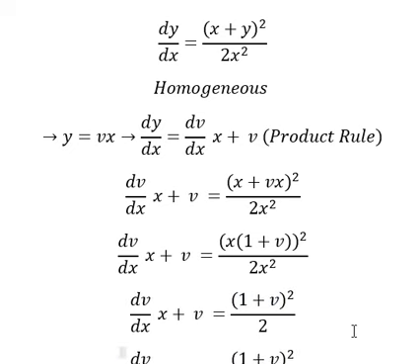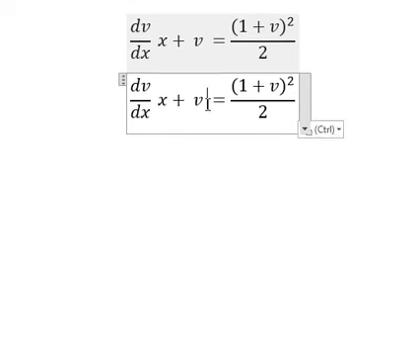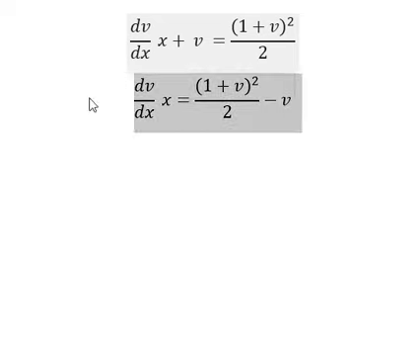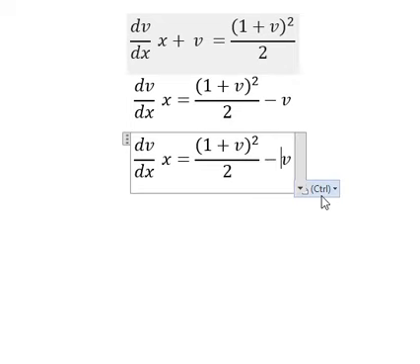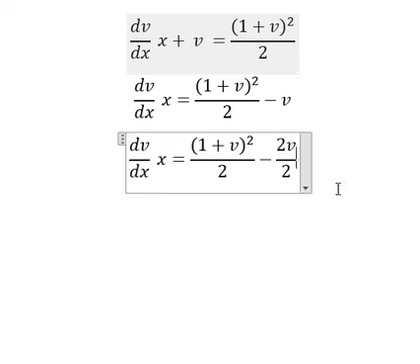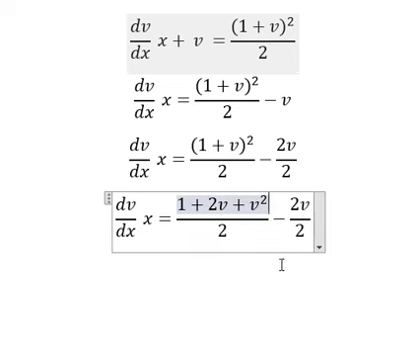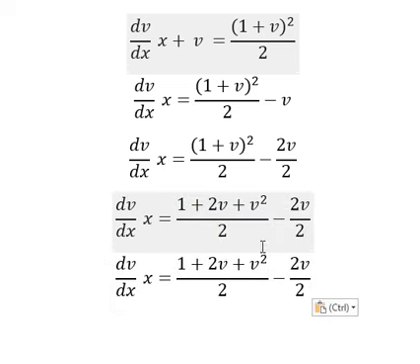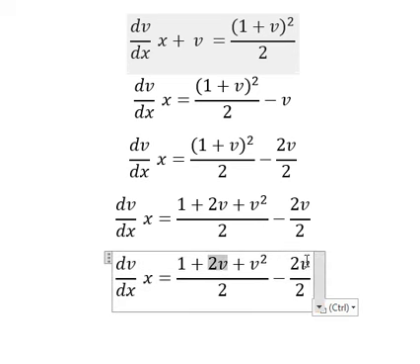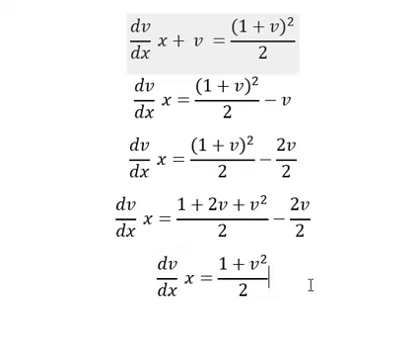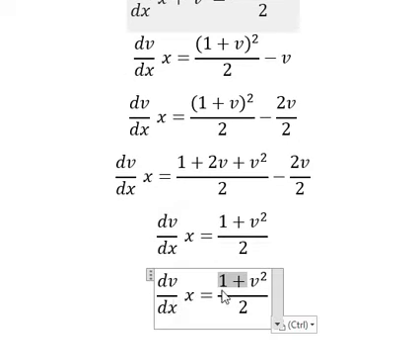Next, I will put v go to the left, go to the right. Later, we can do the common denominator. And now we need to expand this one. So 2v minus 2v. Next, I will put this one to the left, and the s and s go to the right.